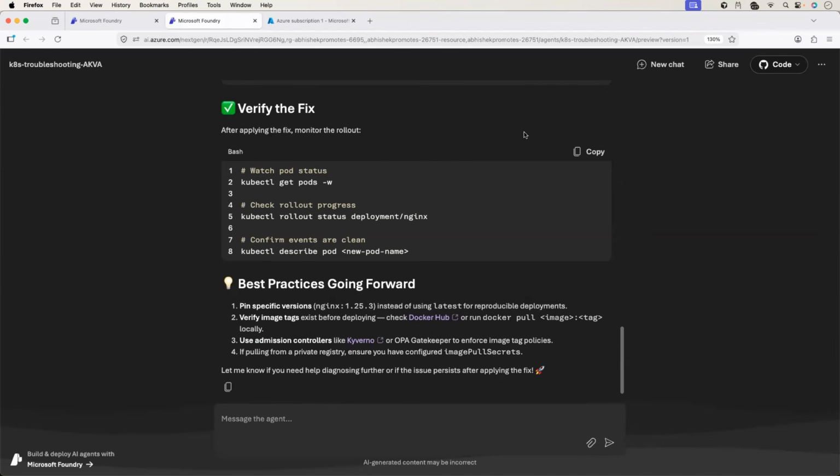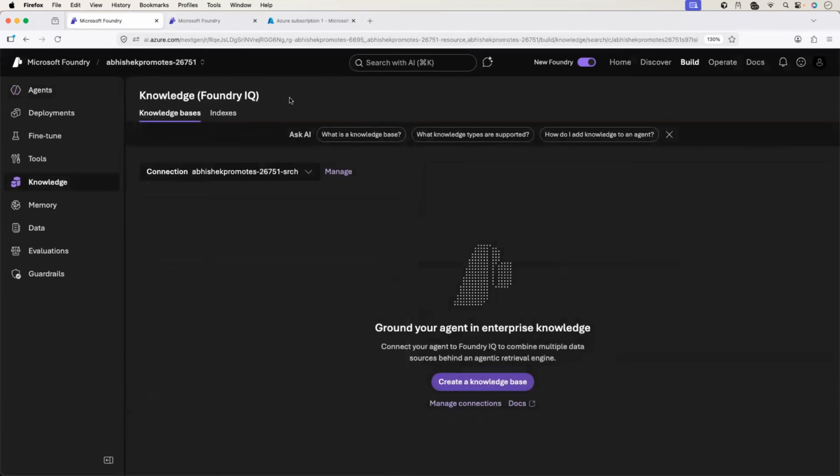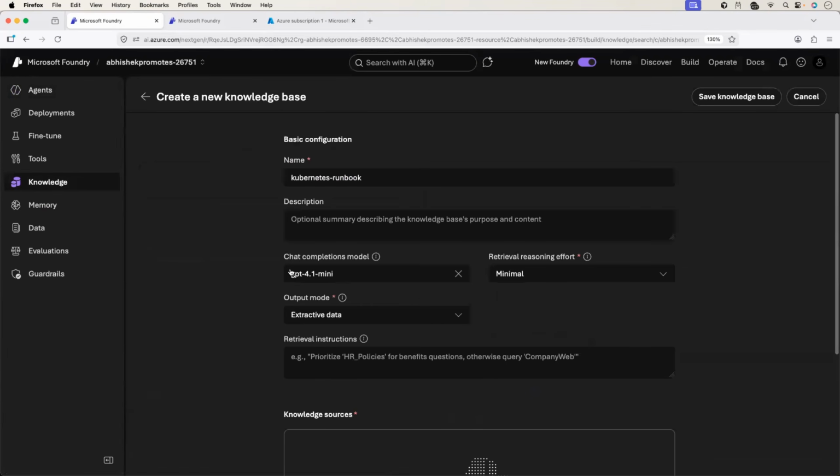This is fine. But in real time, your organization might have a Kubernetes runbook, and you might want your assistant to respond according to the Kubernetes runbook. How do you share your organizational knowledge with this assistant? This is exactly where Foundry IQ comes into the picture. Just head to the knowledge tab, the Foundry IQ, and create the knowledge base.